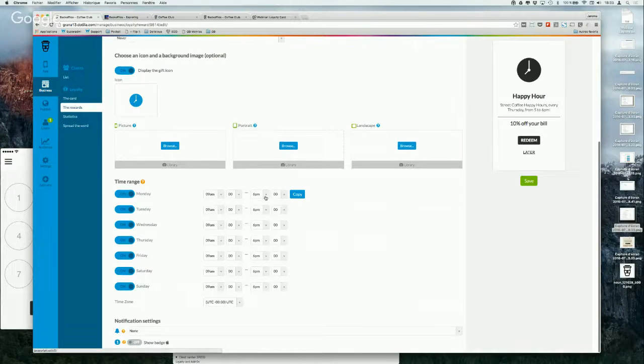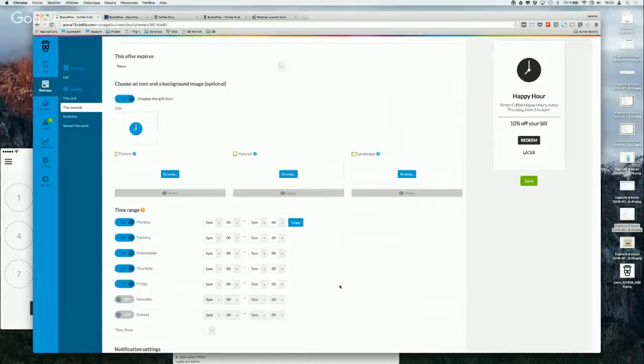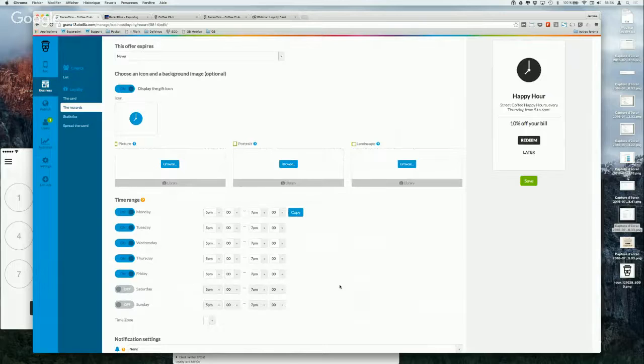So here you can customize. Maybe it will be from 5 p.m. to 7 p.m. So let's do it like this, 5 p.m. to 7 p.m. And I'm going to copy this setting to the other day. And maybe I'm not going to propose this on Saturday and Sunday. So here, automatically, people will receive this reward, and this reward will be collected and used during those hours.